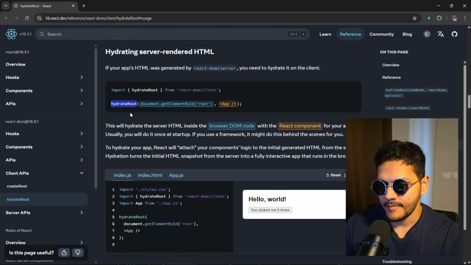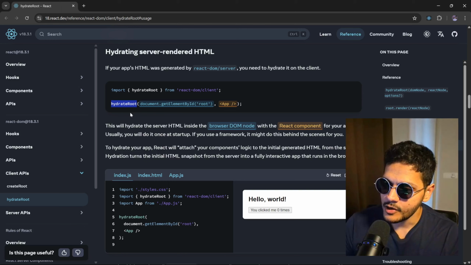So if we have pre-rendered HTML, we are calling this hydrateRoot method, but I'm assuming most of you have worked with client-side rendered React because that is the norm. And in case of client-rendered React, you would see an alternate method called createRoot.